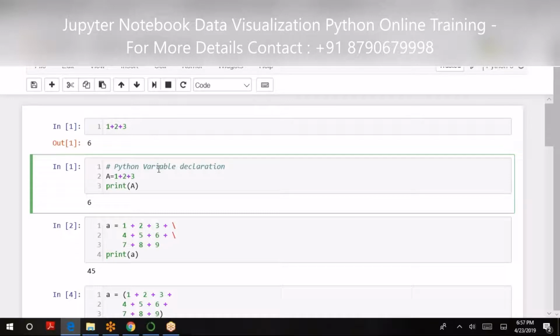The other way around, for the Python variable declaration, here we specify the output as A, and I give the same 1 plus 2 plus 3. Now I want to see my output, so there is a built-in function, print of A. That makes sense. A is my variable.